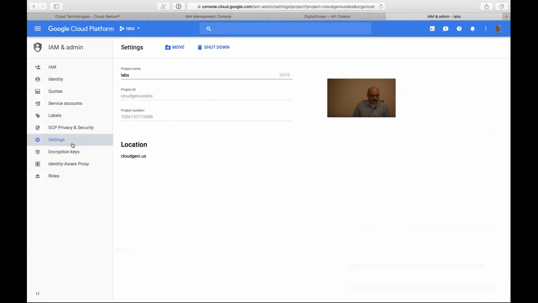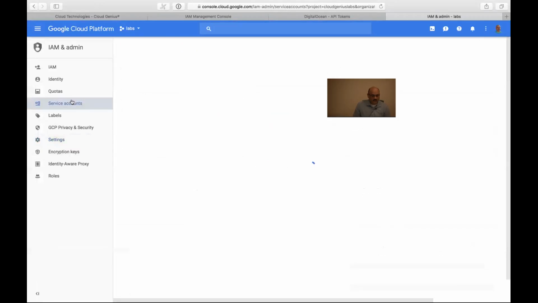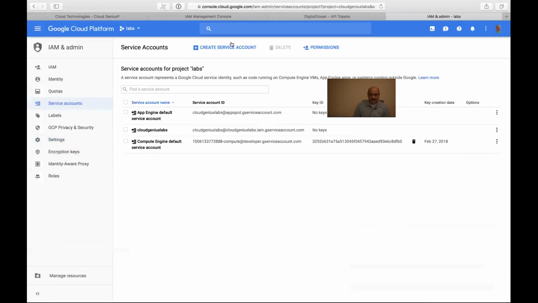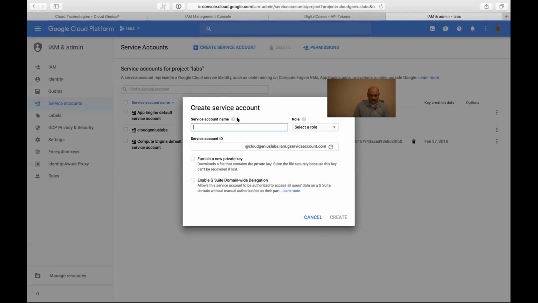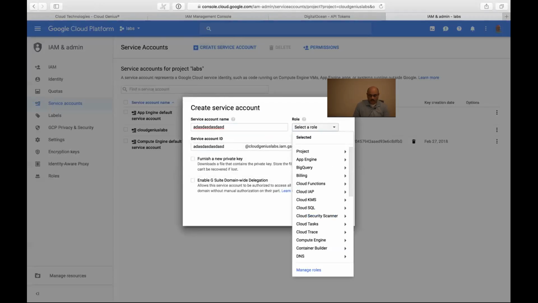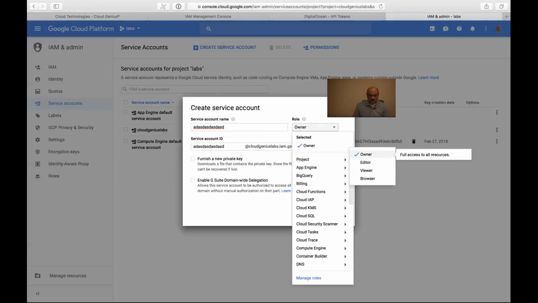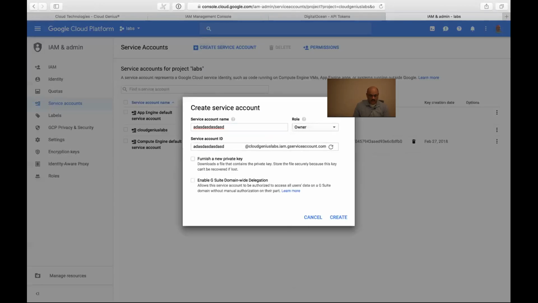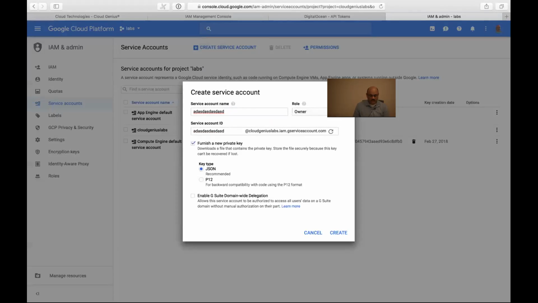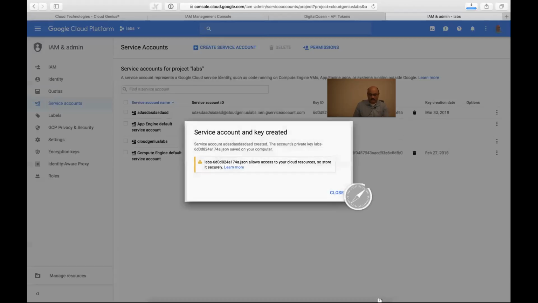And in that setting, I would like to create a service account, which is where they give me a JSON file. I can create a service account, give it a name, and give it ownership of the project as project owner. There I have my project ownership assigned. I can furnish a new private key in the JSON format, and then I create it. It dumps the key to my machine, and there it is.